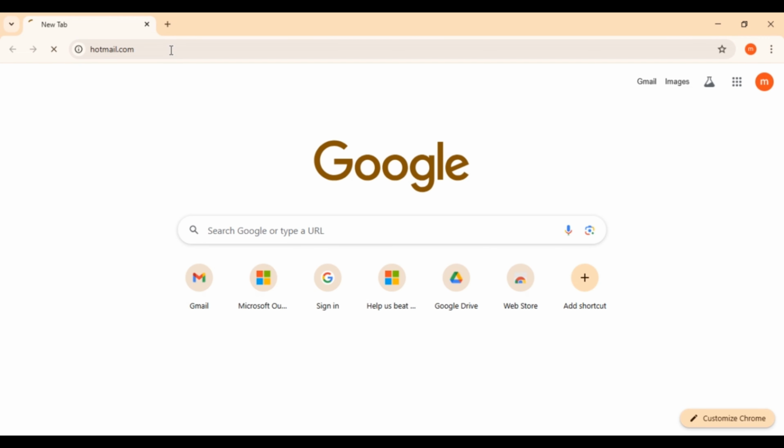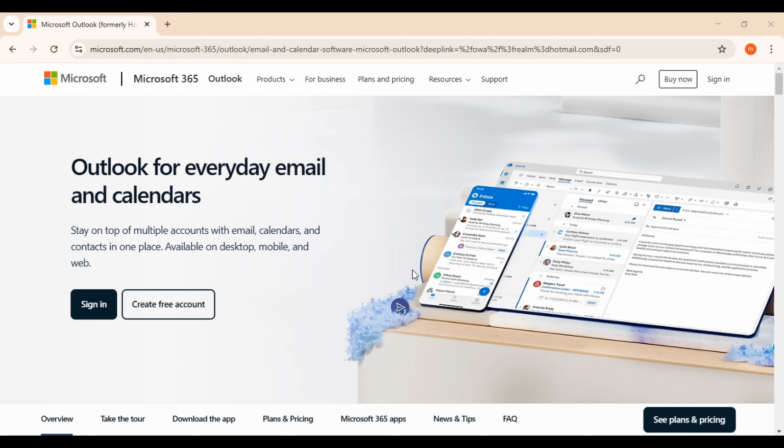After that, press enter. Now after that, you can see over here you'll be led to the official website of Microsoft Outlook. Formerly it was known as Hotmail, but now it is known as Outlook, so do not get confused. From here you'll be able to log into your account. If you do not have an account, simply click on the option create free account. After that, you'll be able to create a Hotmail account for yourself.